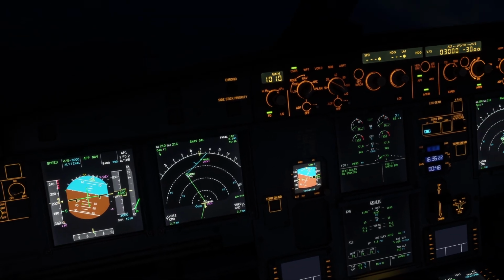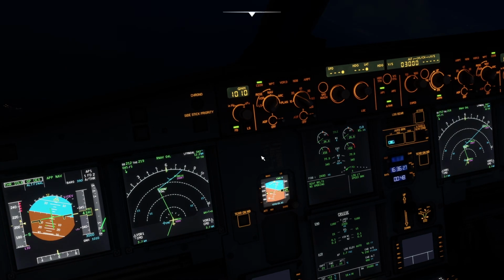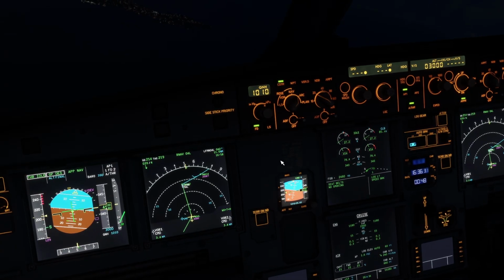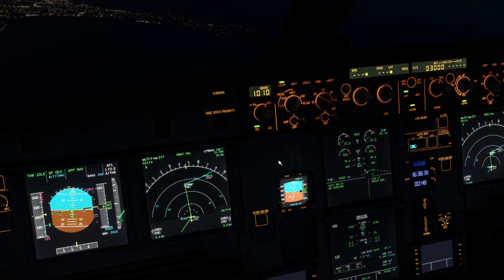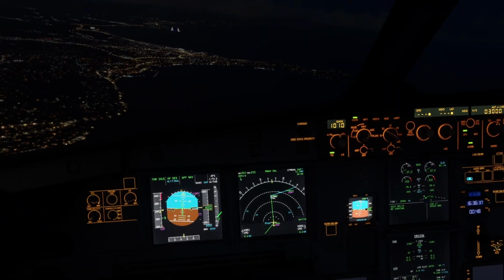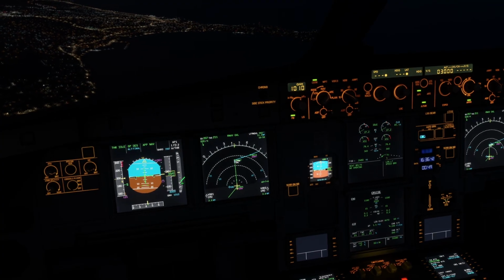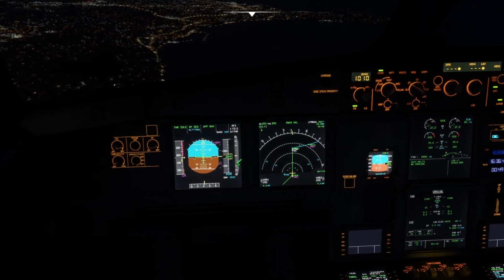We'll manage it. Open descent. Now the aircraft will reduce the speed. We are above the profile. WAPS 1 is activated. WAPS 2 we must activate now.